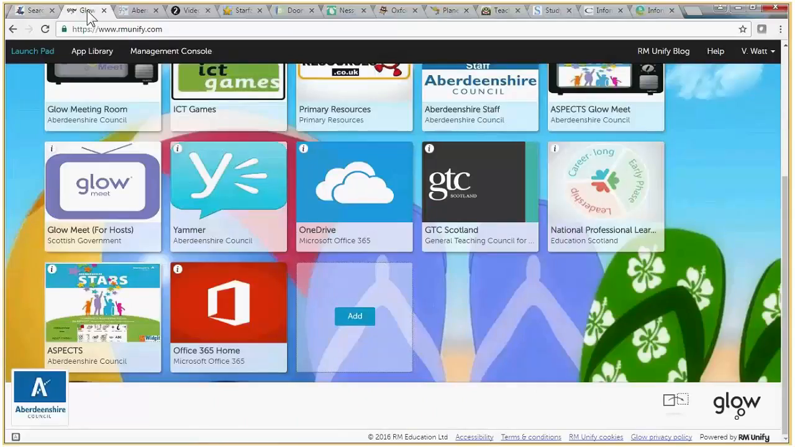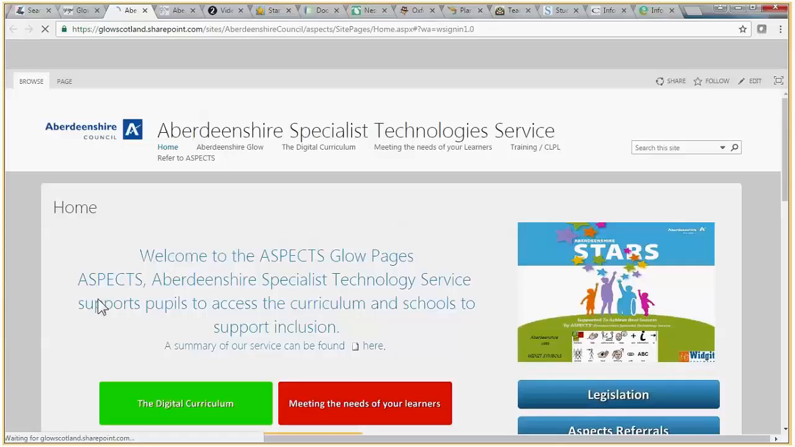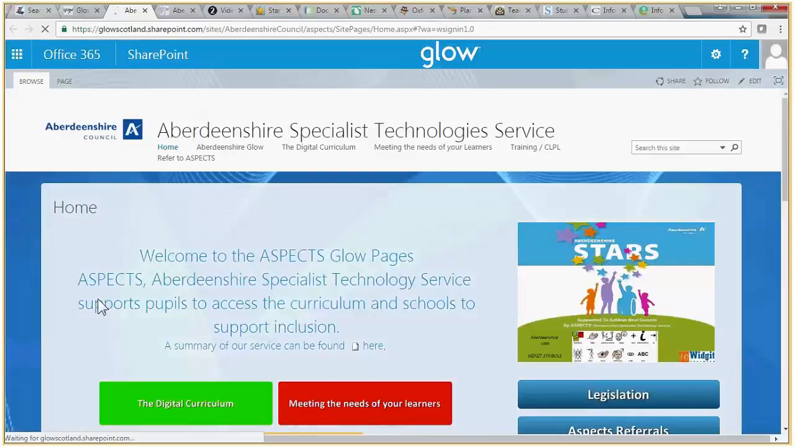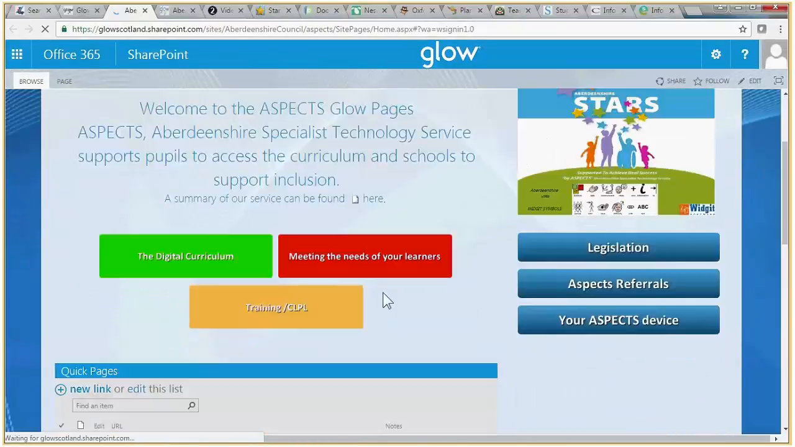If I alert you to our Glow page, Aspects have made up a Glow page which you can add to your Launchpad. And within that particular page, there is a variety of advice, and various things will be signposted to inform your practice. The digital curriculum includes, for example, digital papers.